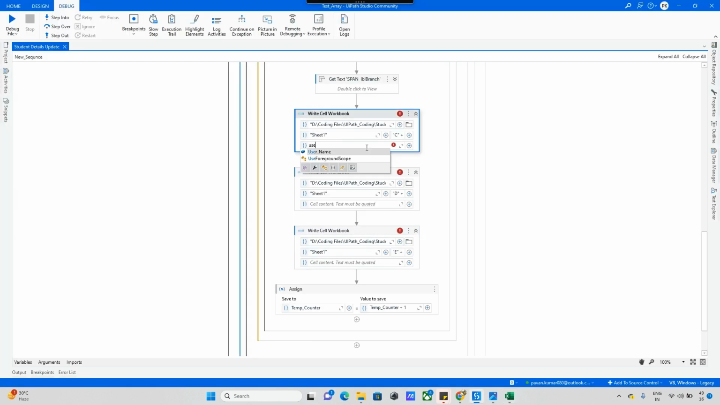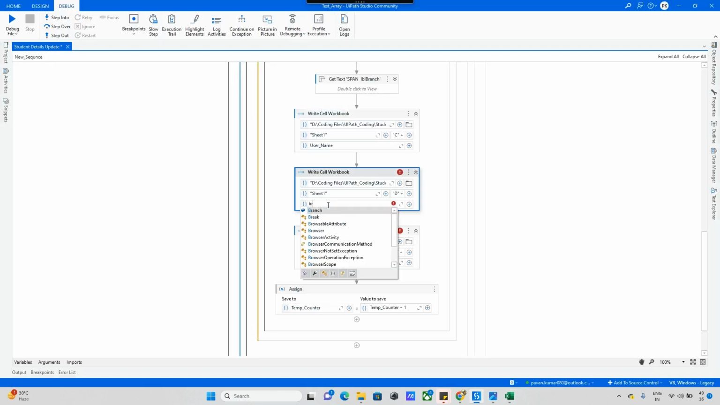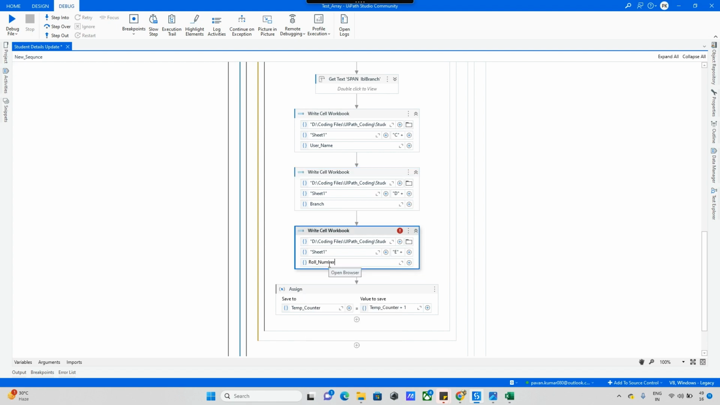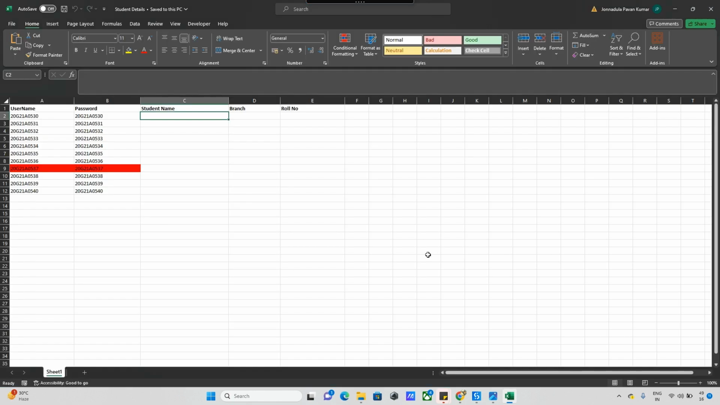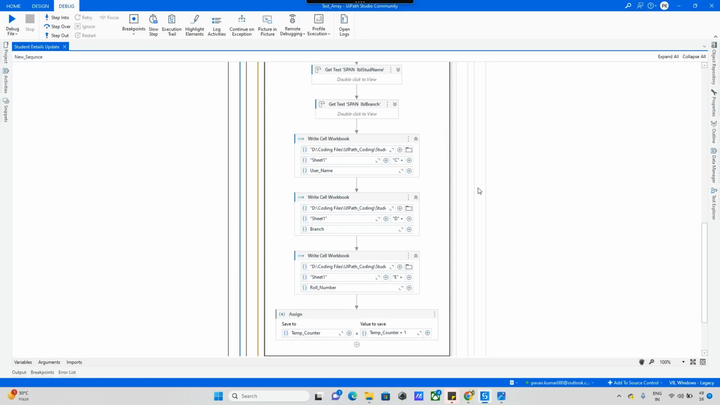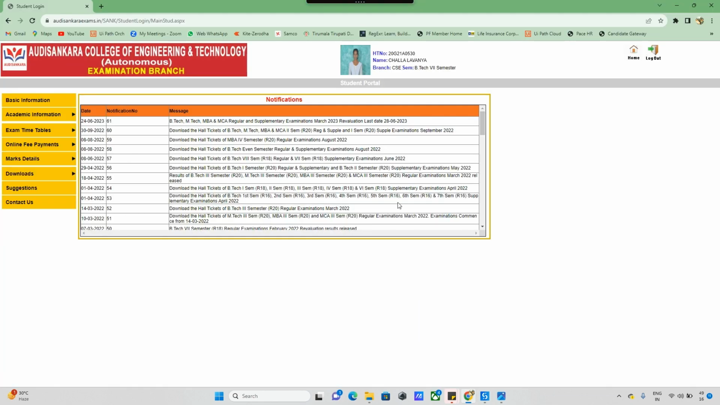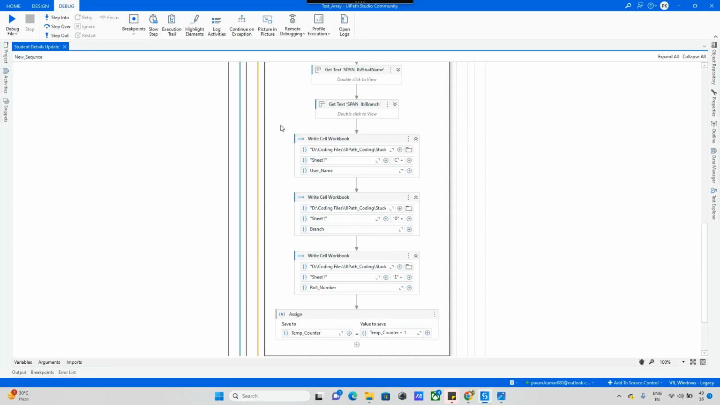Which is nothing but the username. Next the branch, I will make it as branch only. And next the roll number, I make it as roll number. Okay, so if data is available, then we can see this data. If not, then data we cannot see. So first of all, I will run normally. Once this is done, we need to go to log off now.